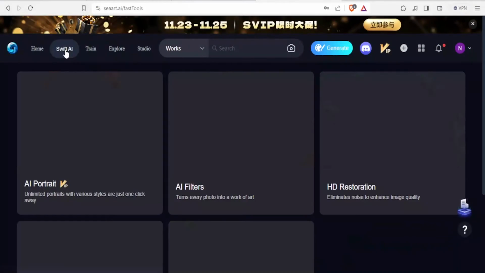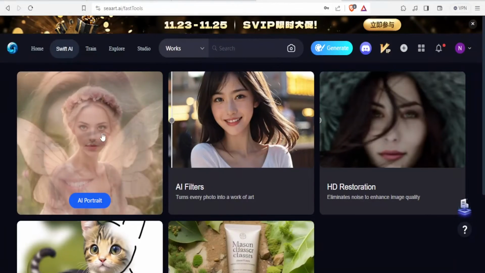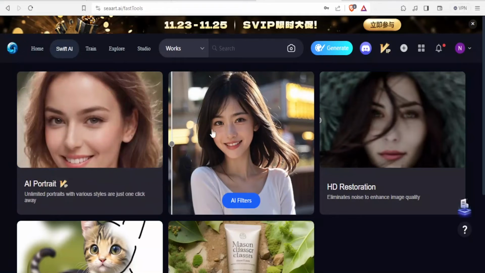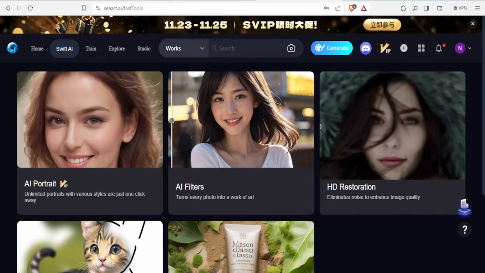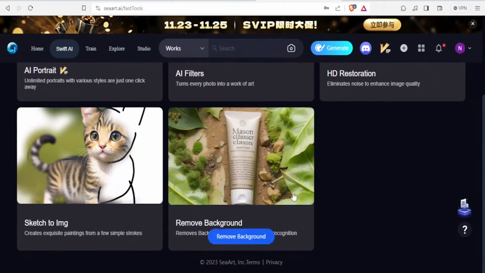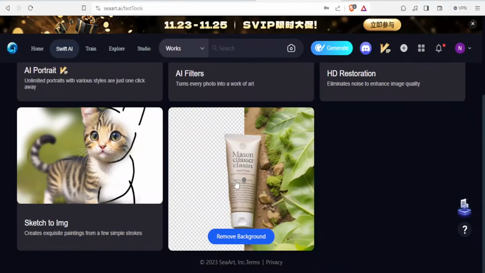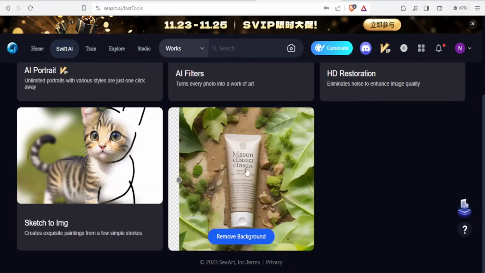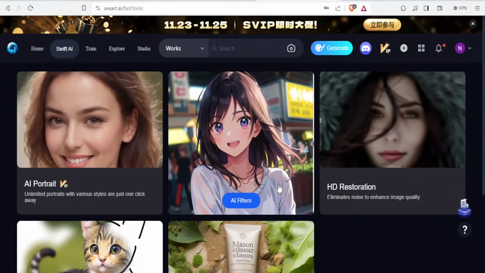So if I go back to Swift AI, you notice now I can also generate portraits, AI filters, HD restorations. I've already shown you how to use the sketch to image. You can also remove background from an image, still using CArt, and much more.